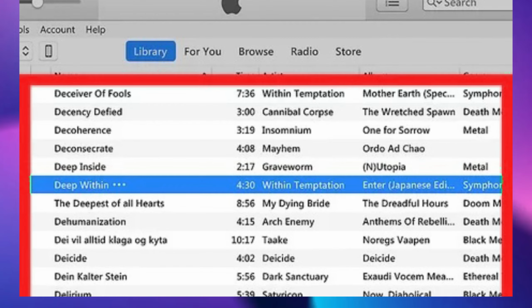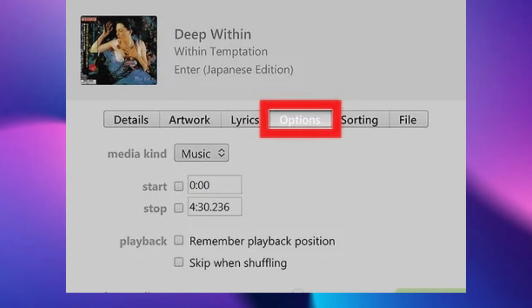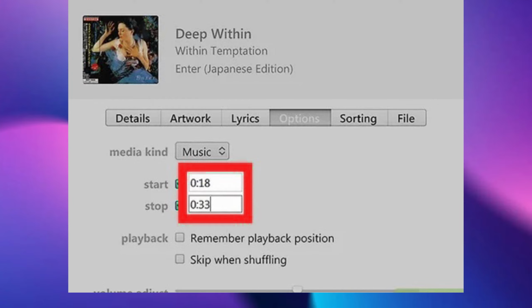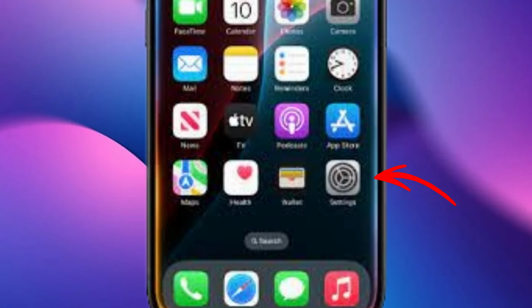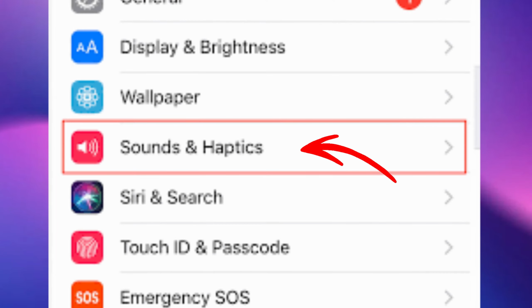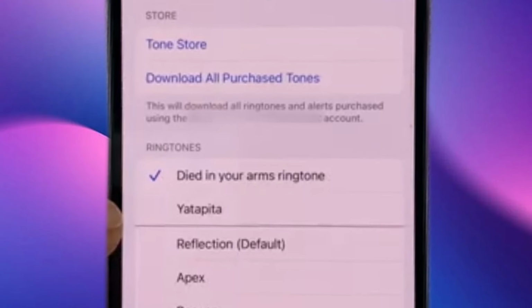Right-click the song in iTunes and select Get Info. In the Options tab, set the start time and stop time to define the desired ringtone section. Sync your iPhone with iTunes to transfer the ringtone. Next, go to Settings and tap Sounds and Haptics. Then tap Ringtone and select your custom ringtone.